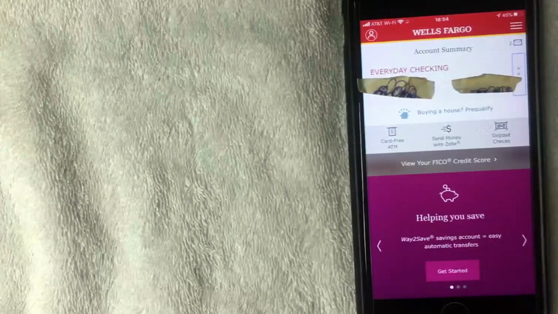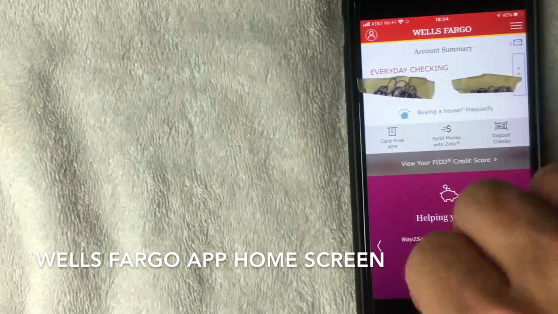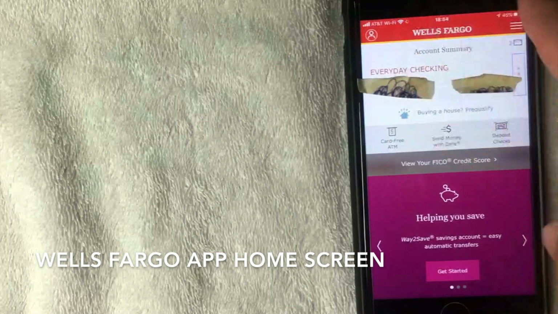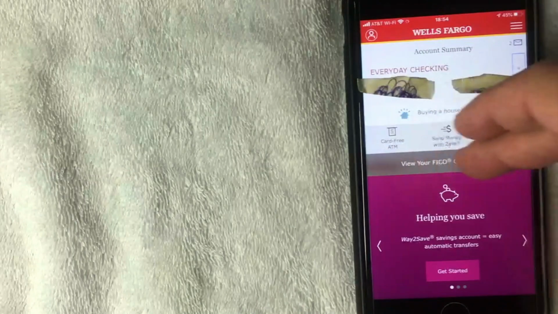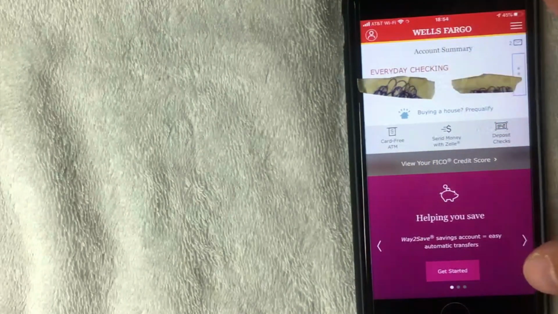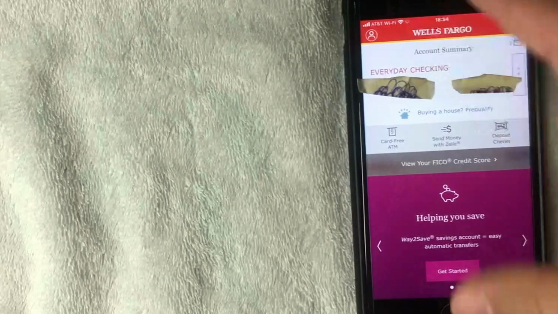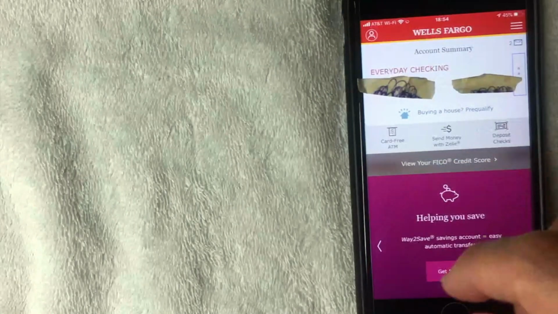All right, I went ahead and logged in, and this is the Wells Fargo app home screen. Here on the home screen, you can do various things like check your balance, set up a card-free ATM withdrawal, check your FICO score, a lot of different things, but we're not going to worry about that. What we're going to worry about is how to send a Zelle payment with your Wells Fargo app.